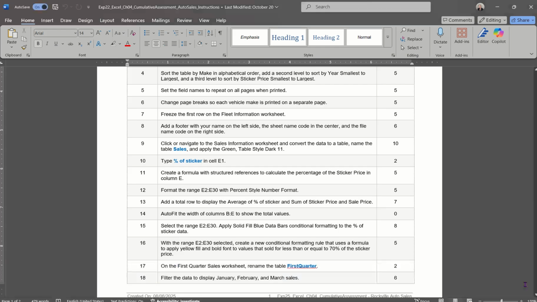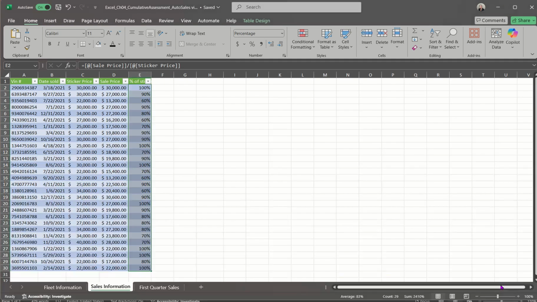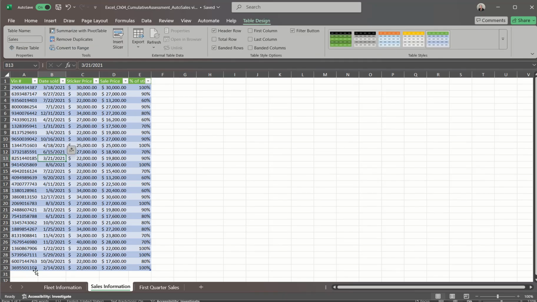Then we're going to add a total row to display the average of percent of sticker and sum of sticker price and sales price. So to add a total row, it's really easy. We're going to come here. When you're in your table, go to table design. So notice row 31, there's nothing right now. So up here in the table style options, we're just going to come over here and click total row.